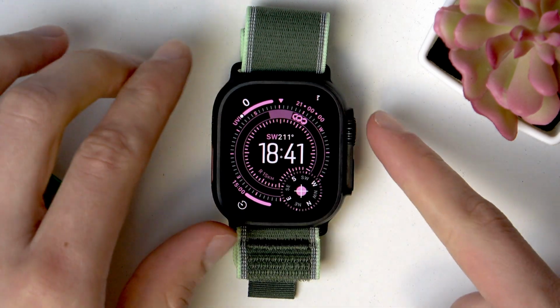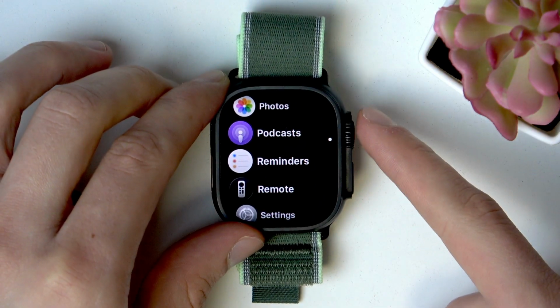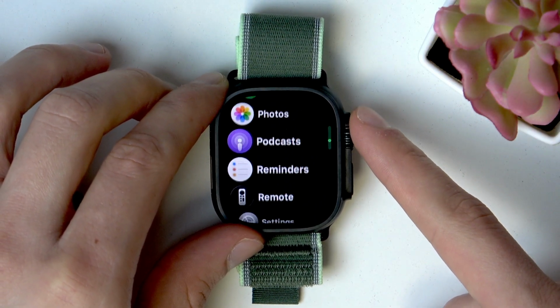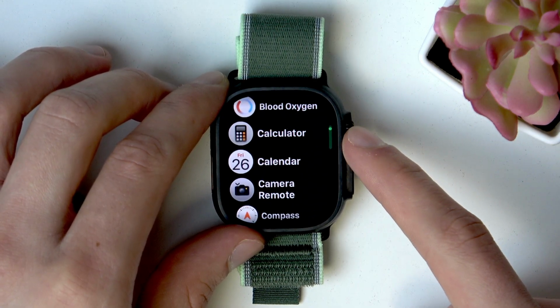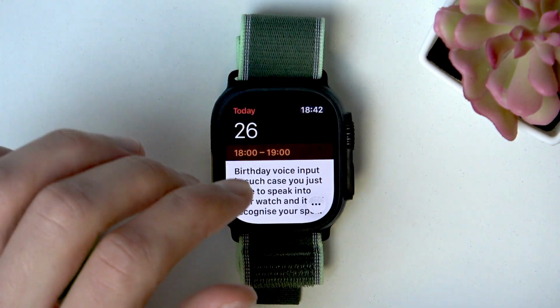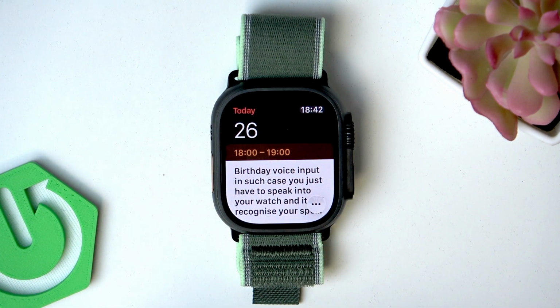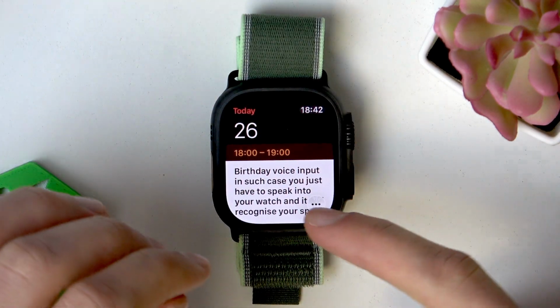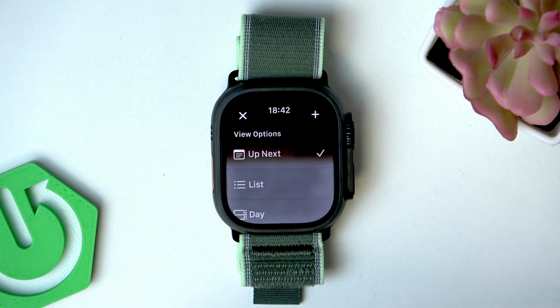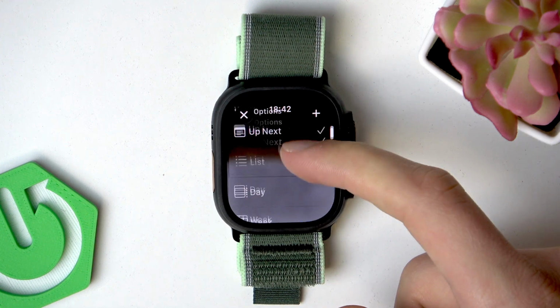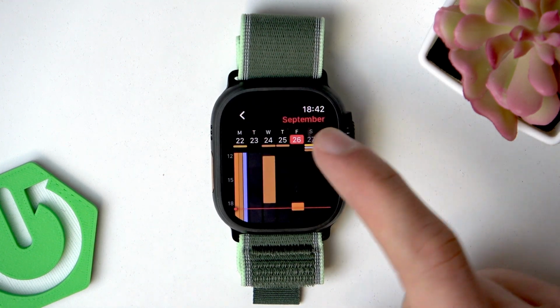First of all, open the list of all apps by pressing the digital crown once and then scrolling to the first app, which in my case will be calendar, as it is on the very top of the list. Once you enter calendar, you'll see one of the calendar views. If you don't like this view that you see in front of you, you can simply press the three-dot icon in the bottom right corner of the screen and select the other view for your calendar.